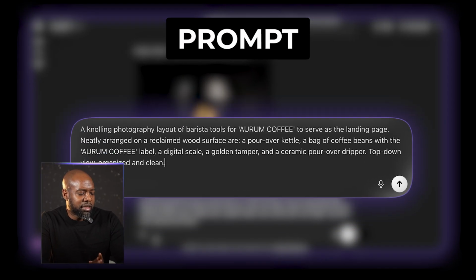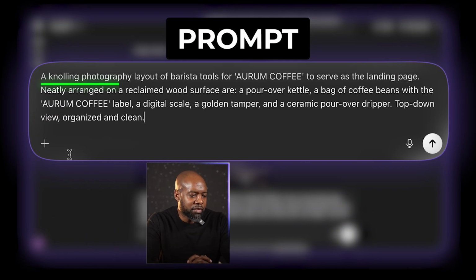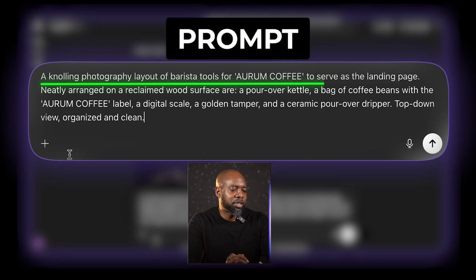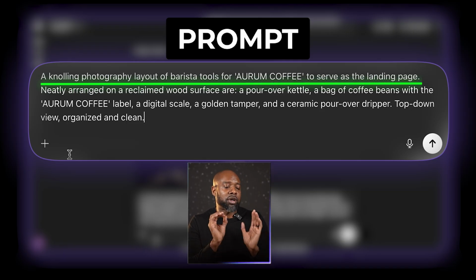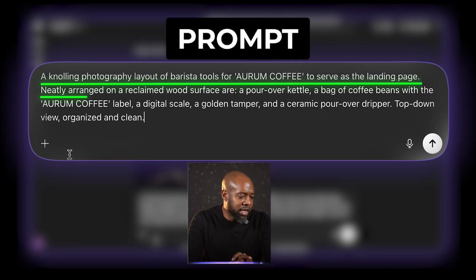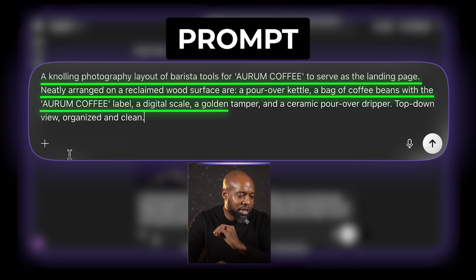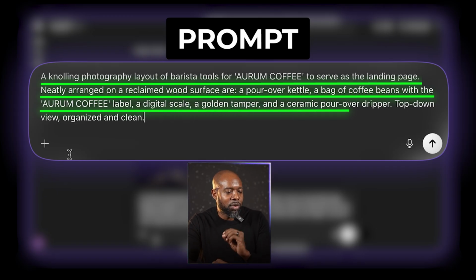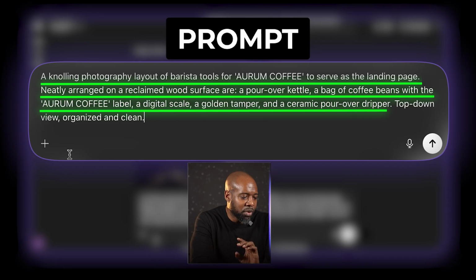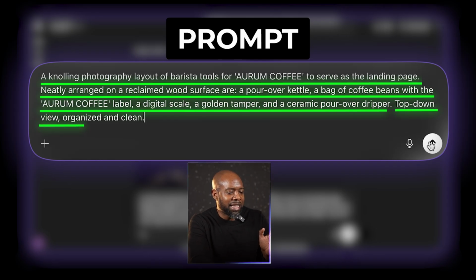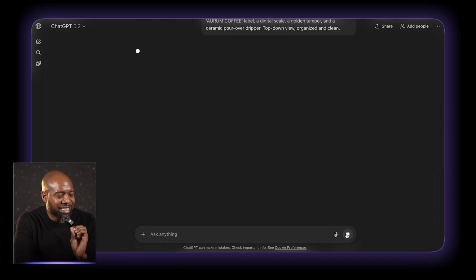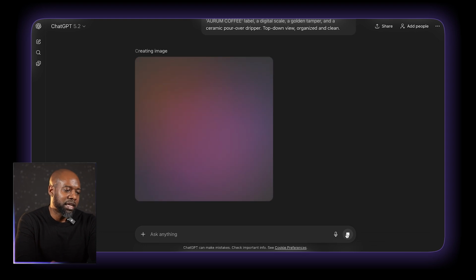And this prompt is, a Nolan photography layout of barista tools for Orem Coffee to serve as the landing page. So this is going to be on our website. So neatly arranged on a reclaimed wood surface are a pour over kettle, a bag of coffee beans with the Orem Coffee label, a digital scale, a golden tamper, and a ceramic pour over dripper. So we want a top-down view, organized and clean. So that is the prompt, and we'll see what we get here now.